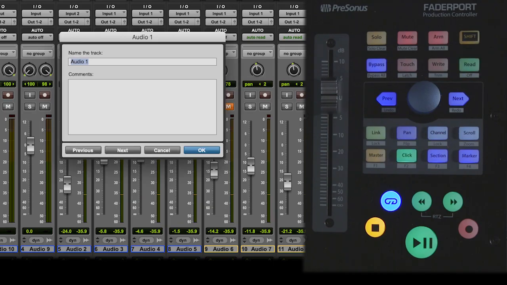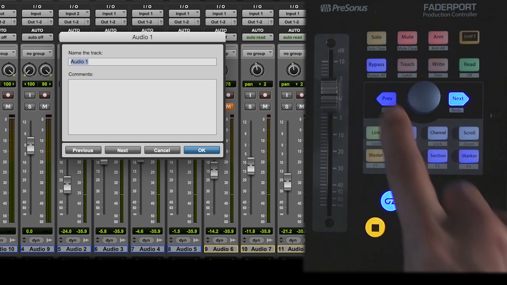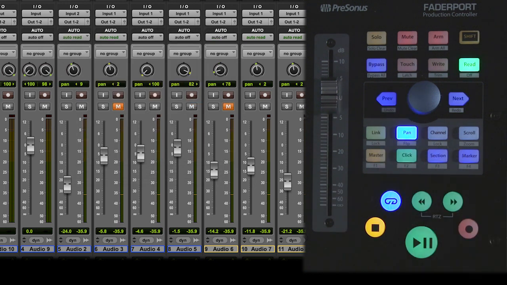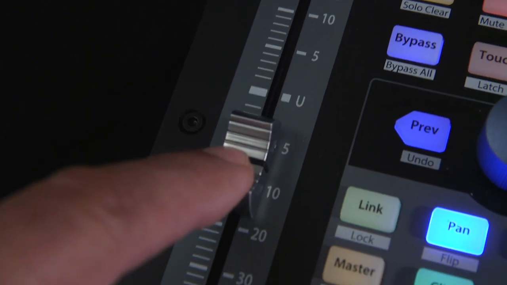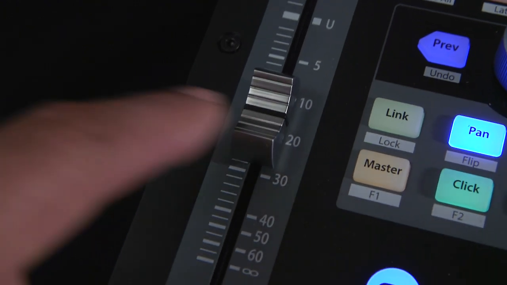When vControl Pro detects Pro Tools displaying a dialog, such as when adding a marker, it blinks the previous and next buttons. Press Previous to cancel or press Next to OK the dialog. Very handy. vControl Pro accurately maps the Faderport fader to Pro Tools to match the dB level marks. Now you can use the fader with complete confidence.